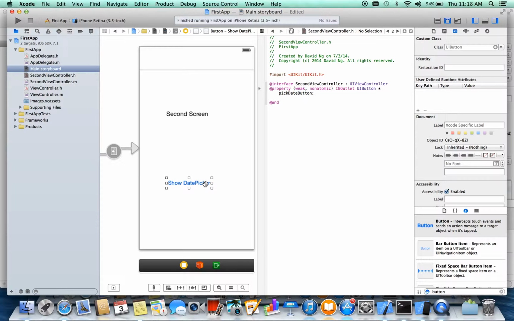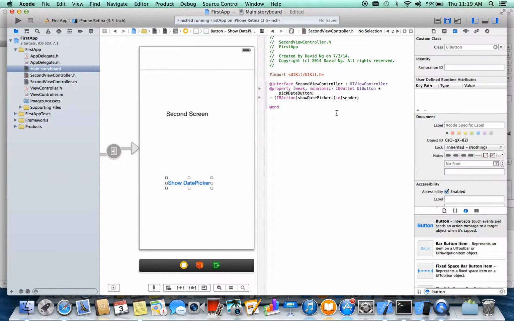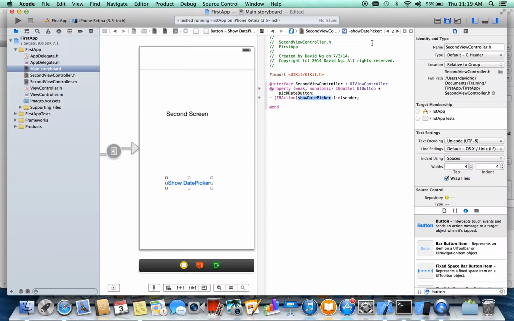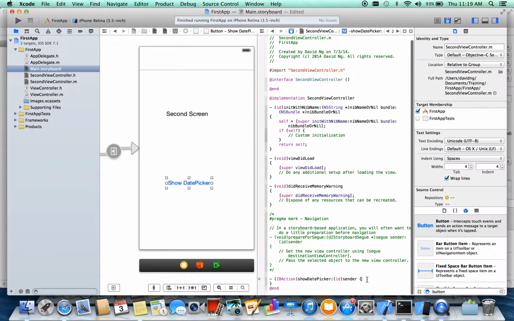We also want it to respond to this button being clicked as an action. So again, we'll do a control drag to here. This time, instead of an outlet, we want to select action. And the action we want to call this is show date picker. Okay, connect. So this show date picker will be called whenever we click the button. And if we go to the M file, down here you see that it stubbed out this method for me, show date picker.